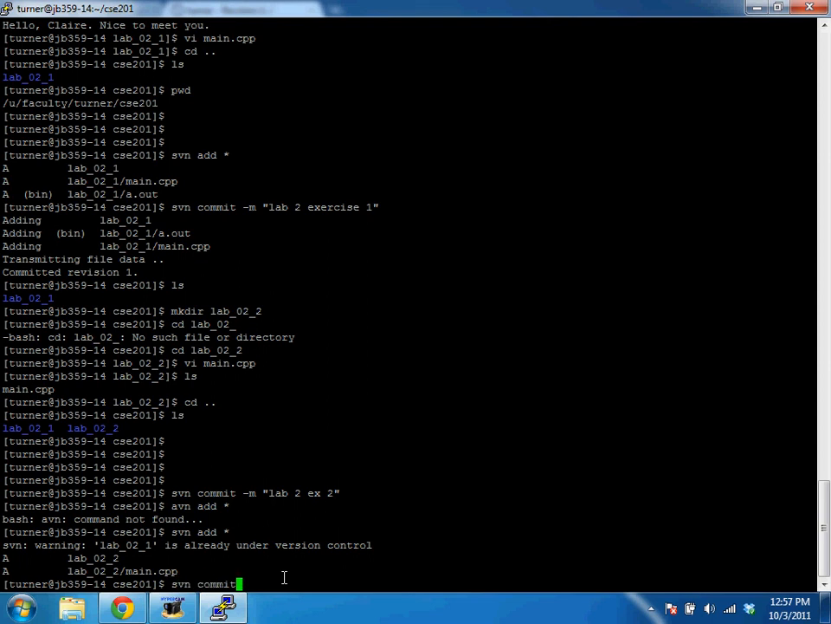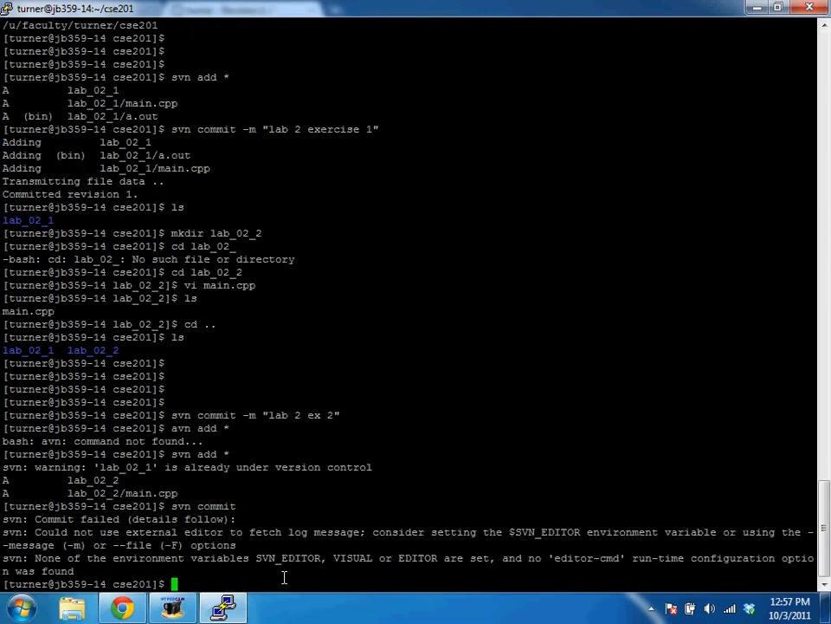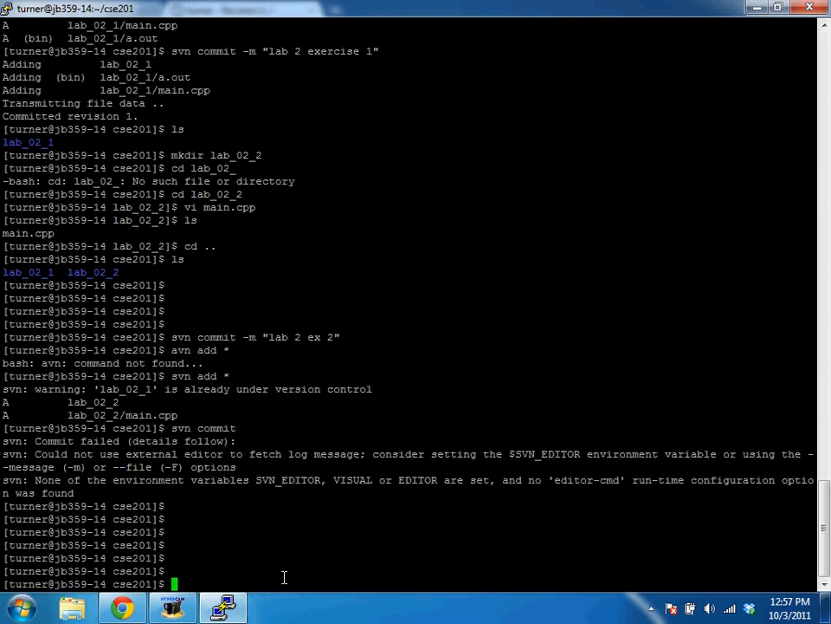Well, what happens if we don't use the -m? Oh. Commit failed. This isn't exactly what I expected, but it's not bad. It's good. So: could not use external editor to fetch log message. Consider setting the SVN_EDITOR environment variable or using the --message or -m options. So it looks like it's giving you something there.